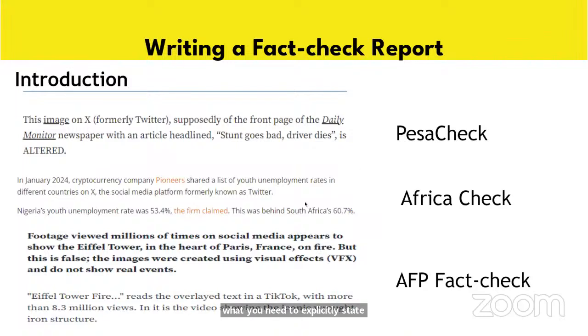And then the second one is an introduction by Africa Check, that in January 2024, cryptocurrency company Pioneers shared a list of youth unemployment rates in different countries on X, the social media platform formerly known as Twitter. So the claim here is what?